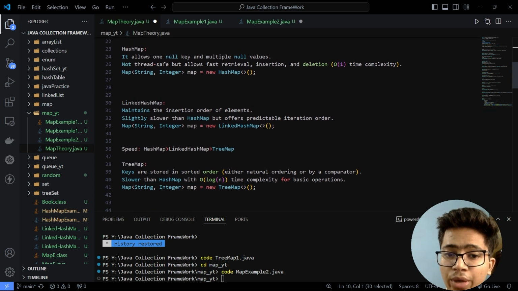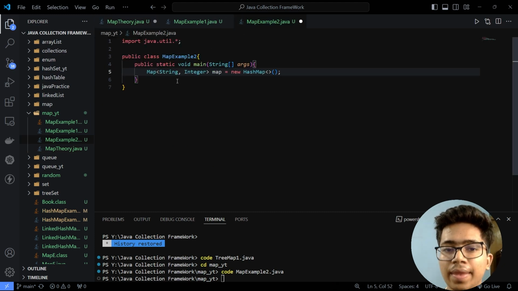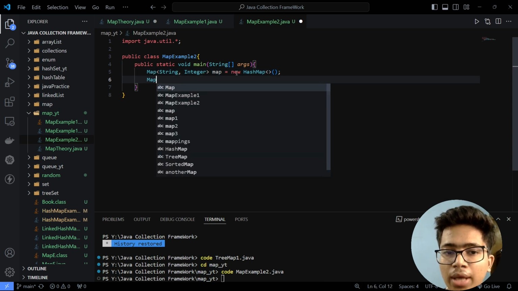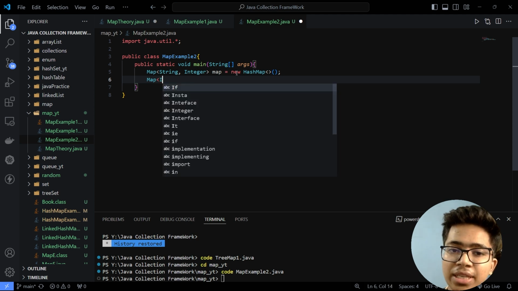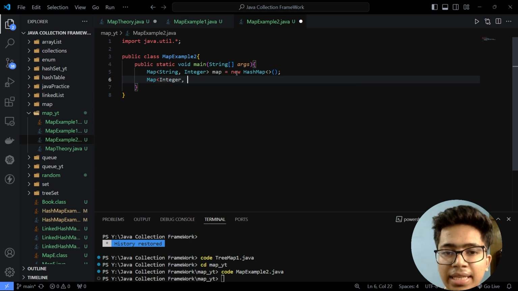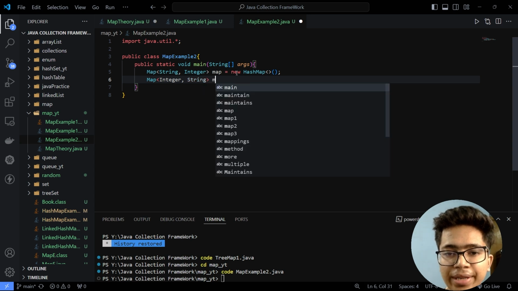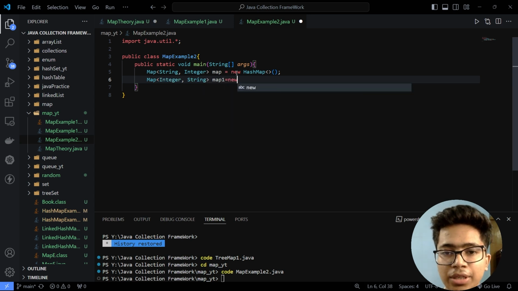So first, in today's video we'll be making all. Let's make HashMap. We are just simply copying it. Okay, this is Map<String, Integer> map = new HashMap. So we created a map. We can create another map also like this. Map, let's say we'll be keeping integer first, Integer, String, map1 equals new HashMap.